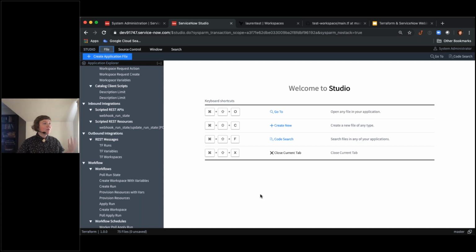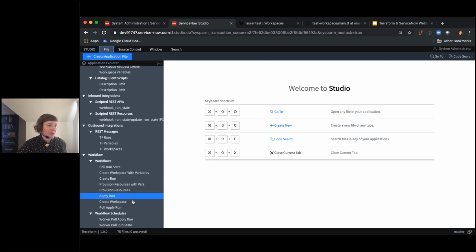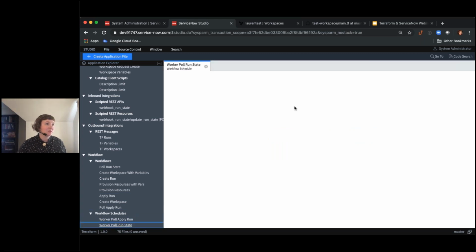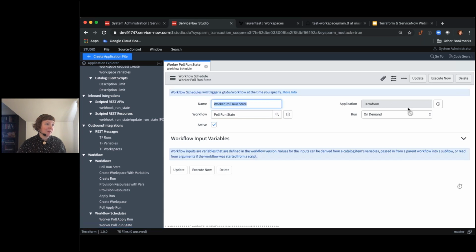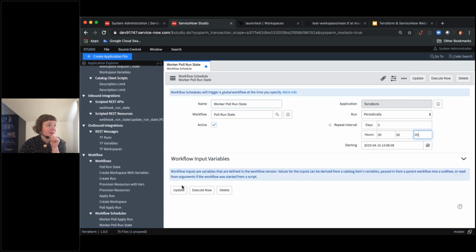So for the purposes of this demo, I'm actually going to set the worker poll run state. This is going to run every 5 seconds. That just kind of makes things during this demo go a little bit faster. Set it periodically, 5 seconds, update. You may not want to do this. You're going to want to set this time and the runtime based on how much traffic you expect, what works best for your organization, how your network is set up, that kind of thing.